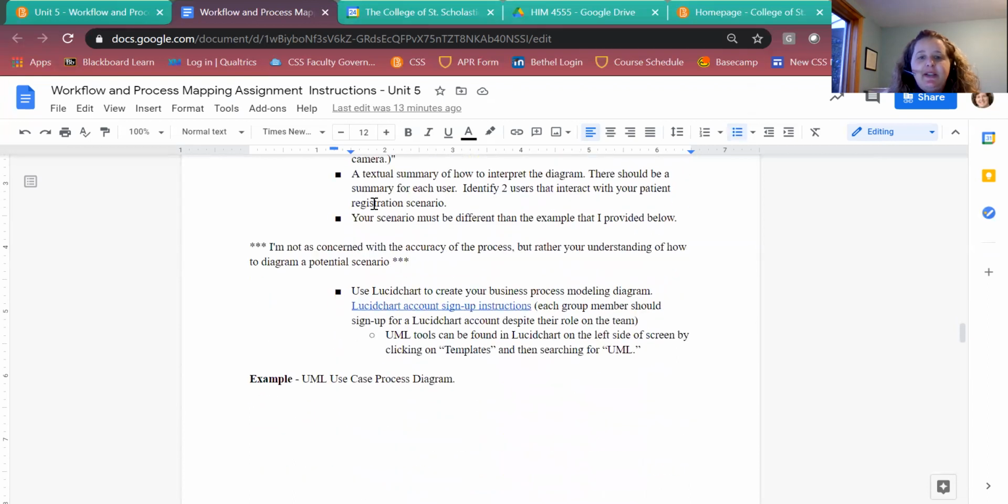Okay, and then a textual summary of how to interpret the diagram. So there should be a summary for each user. So identify the two users that interact with your patient registration scenario and just provide a summary of that. And then your scenario must be different than the example that I provided below. Well, of course, because yours is going to be about patient registration and not CPOE.